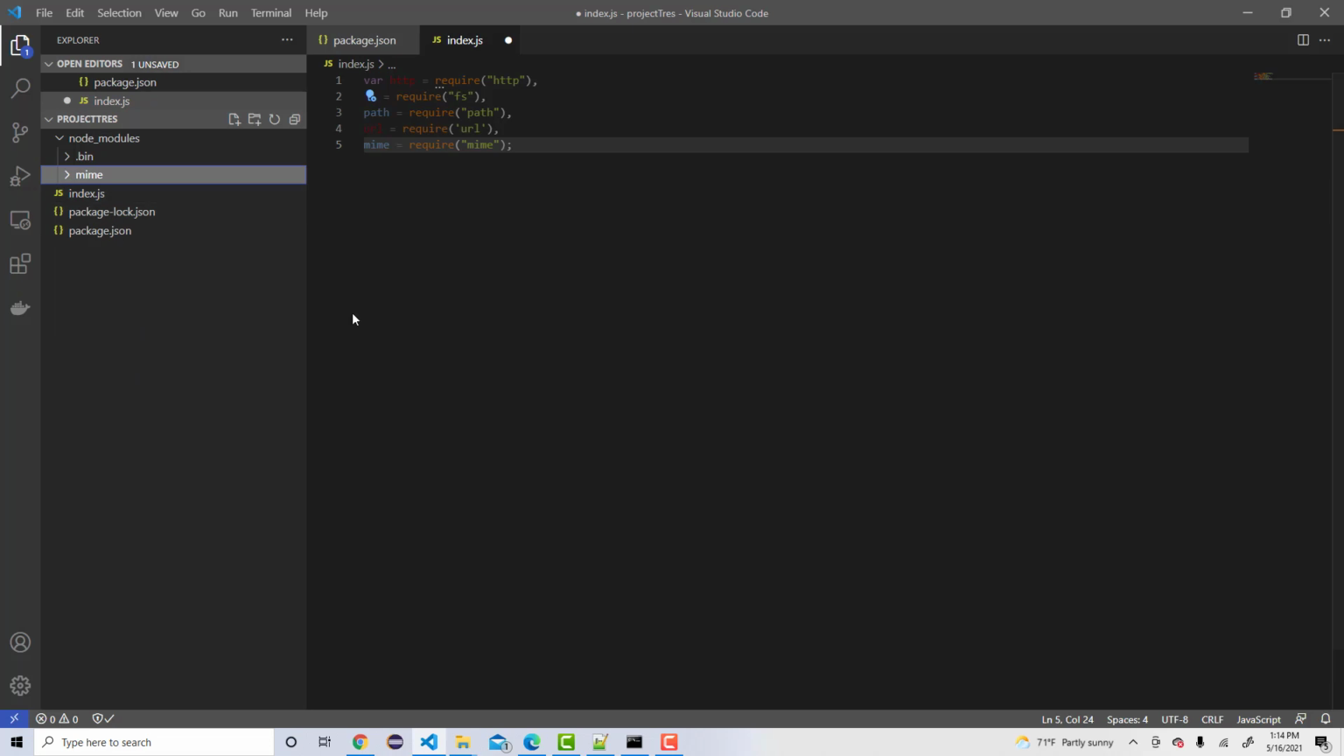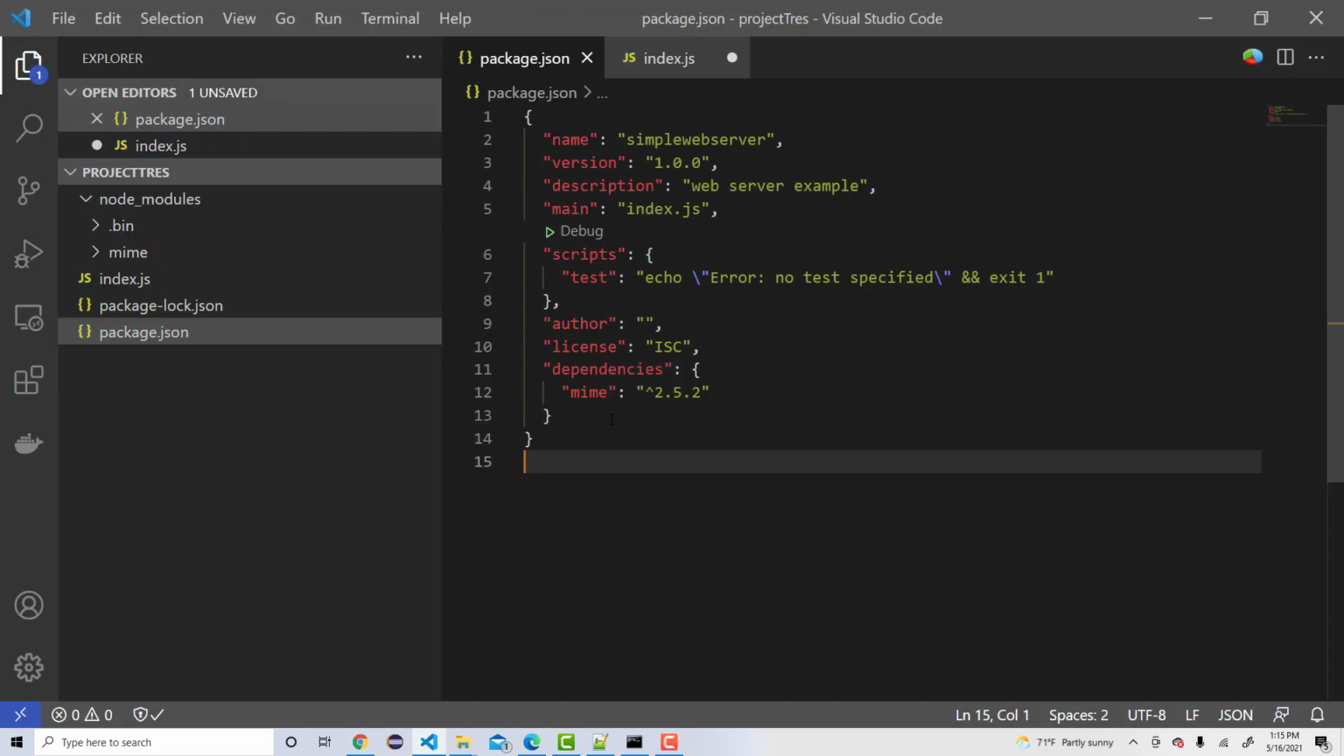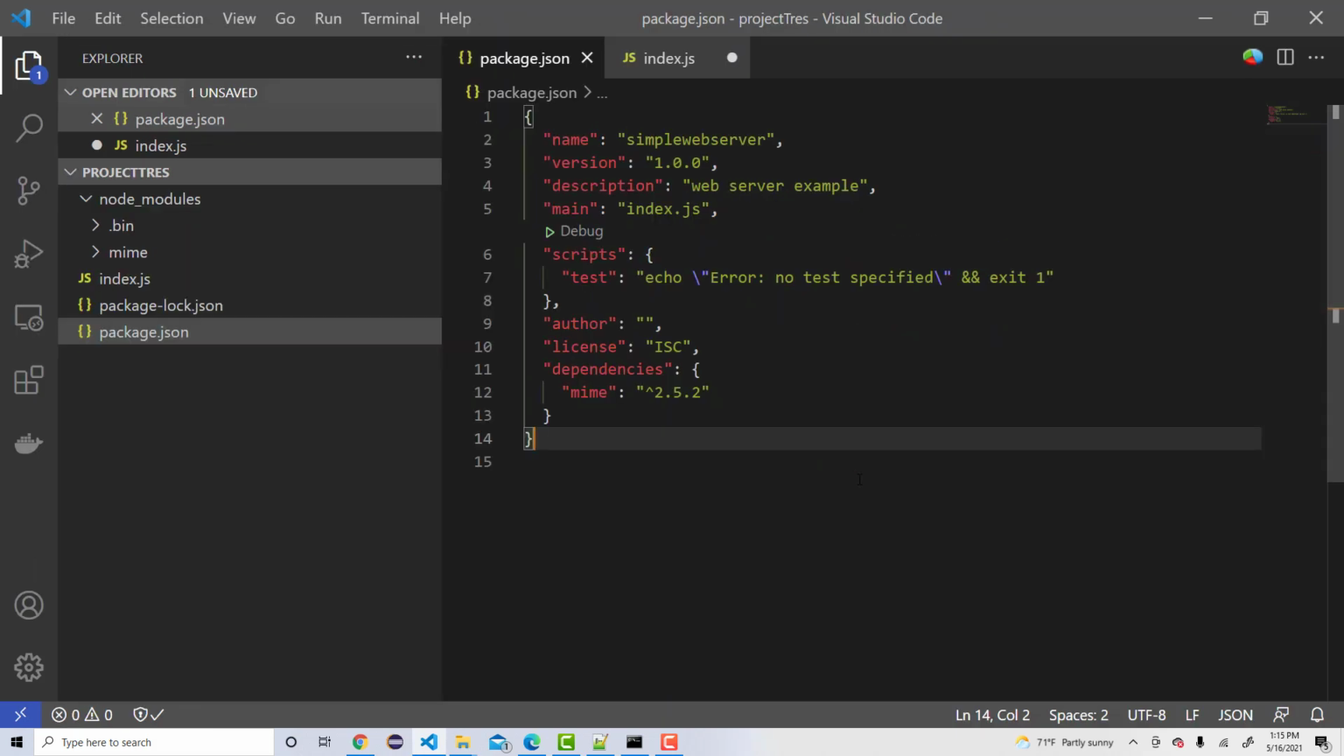Not only that, it also added this package-lock.json file, and here it also modified our package.json file. It added this, as you can see, this dependency. Basically saying, hey, you have this module, and the current version is 2.5.2. Okay, that is what the command did.